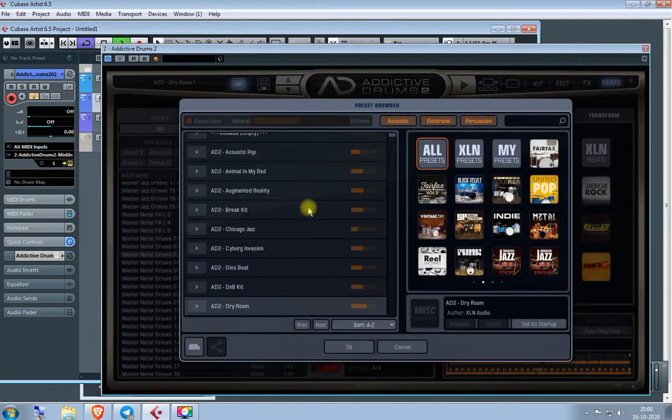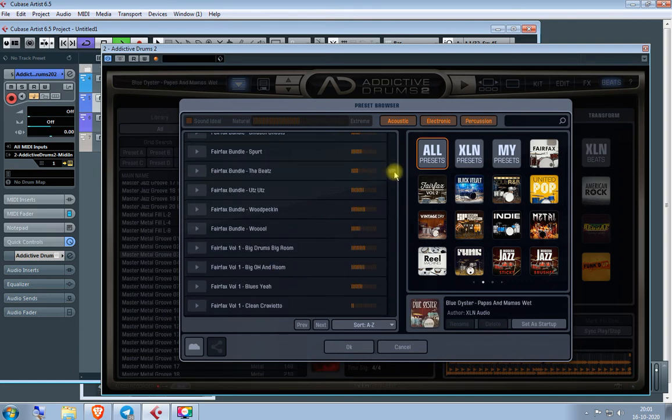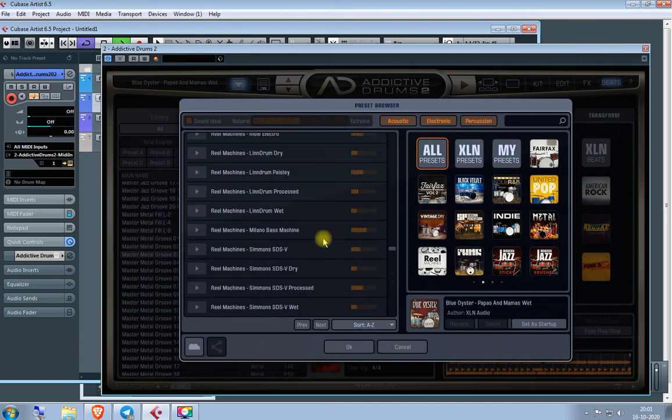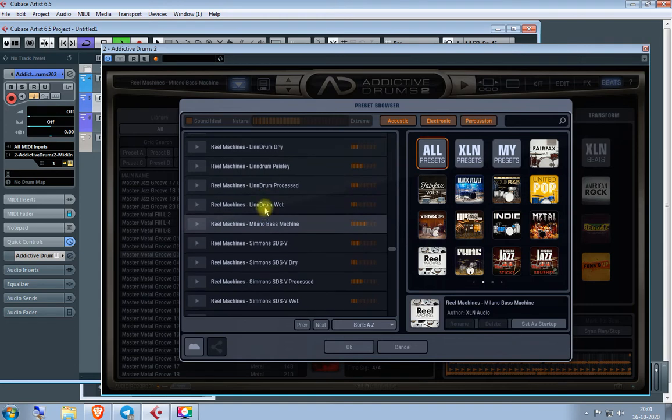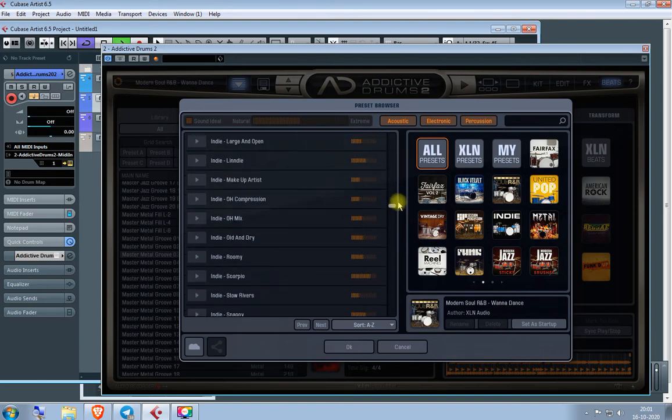Now on the kit, you can choose the drums you want. See how it sounds different? God damn. Now you got real machines, which is like really electronic. It's brutal, man. But I'm gonna choose metal.